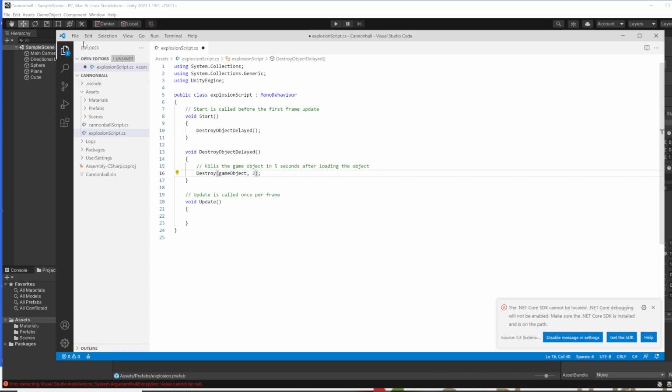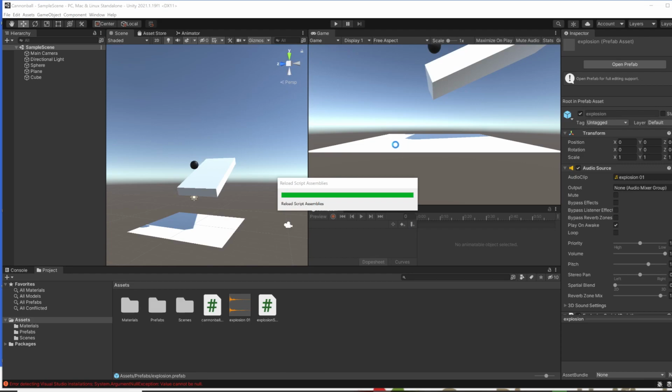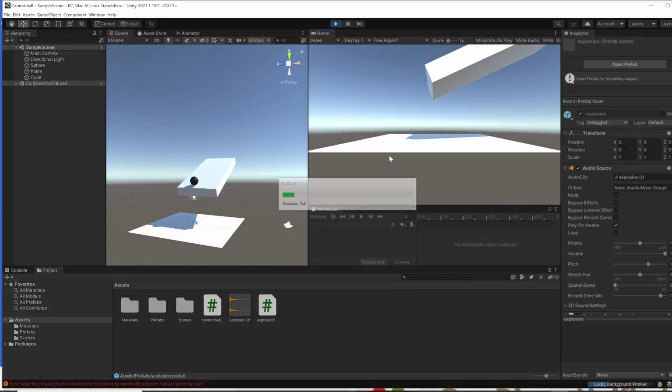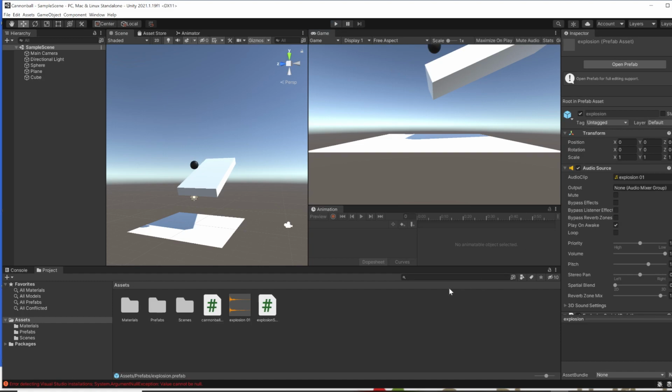Now you have to make sure you save it. Control S, and now let's let it load up. And when I hit play now, it should only last for 2 seconds. 1, 2, and it's gone.